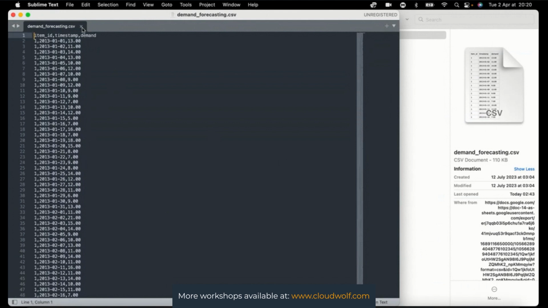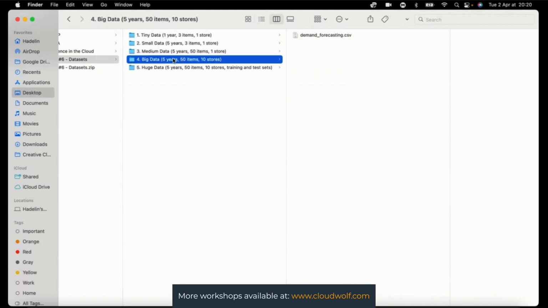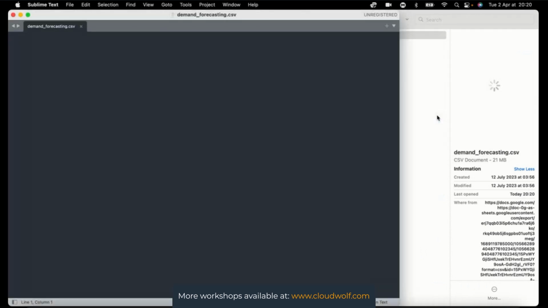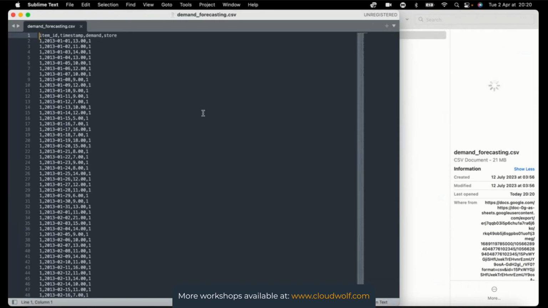If I show you, for example, the bigger data, like the big data, you will see an extra column for the store, because for this big data we have 10 stores. If we open this, as you can see, we have this extra column here. We have the same columns as before, item ID and timestamp, which is a daily frequency giving you every day the demand for this particular item. But here we have this extra dimension giving the store.